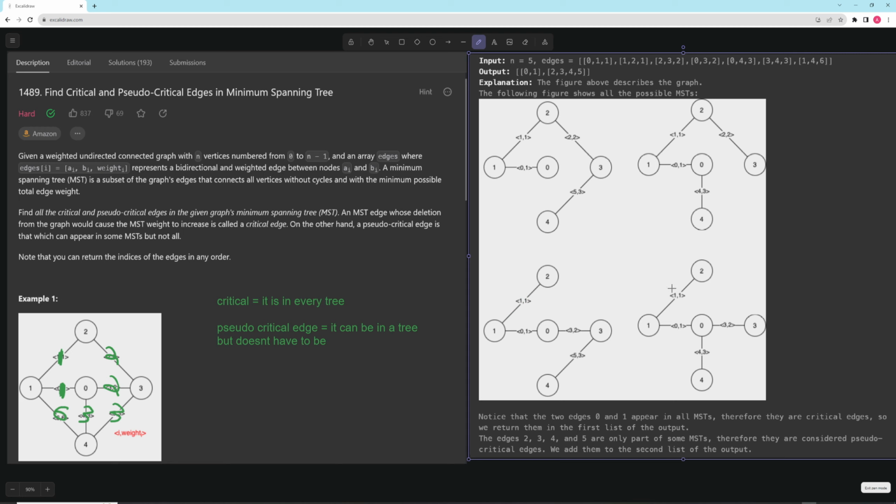So this 1, 2 edge has to be in our answer, and yes, it is. The reason for the numbers is that you want to give the index of the edge. This 1, 2 edge is index 1, so that's why 1 is in the output. Let's see what other edge is in everything. This 1, 0 edge is also in everything, and this is index 0. So edges 0 and 1 have to be in every single spanning tree.